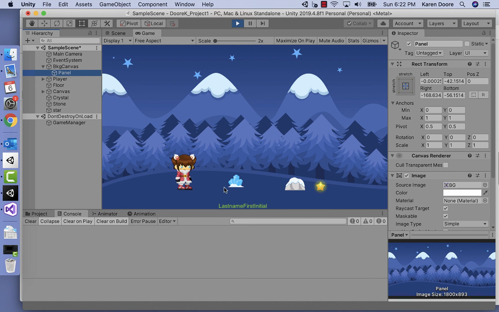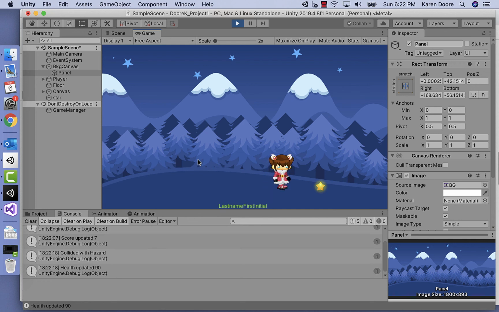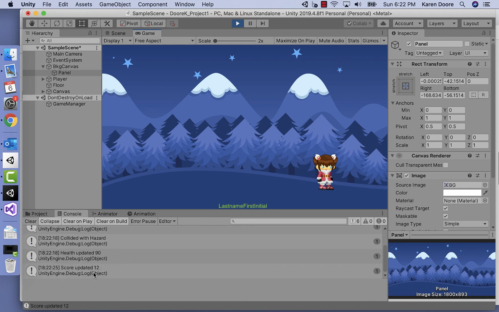And now let's see, as we're moving and we collide with that, okay, we're seeing not only do we get our collision here, but now the score has been updated. So that's letting us know that we did store the data. Then we can tell our health just got updated. We lost 10 points. And then let's go ahead and get our last bit. Okay, the score is now 12.